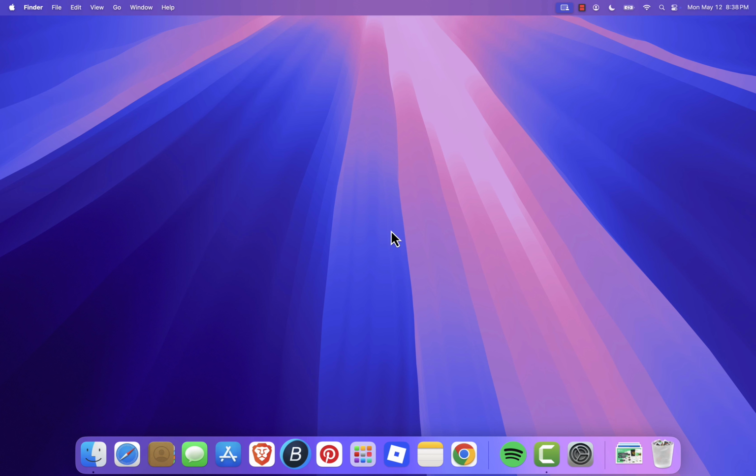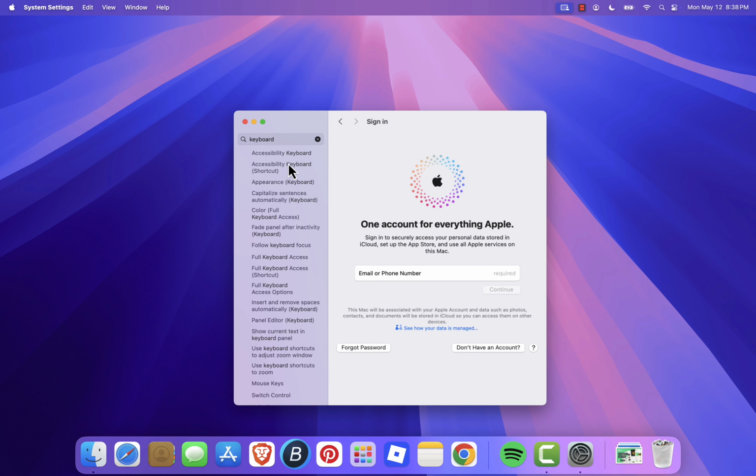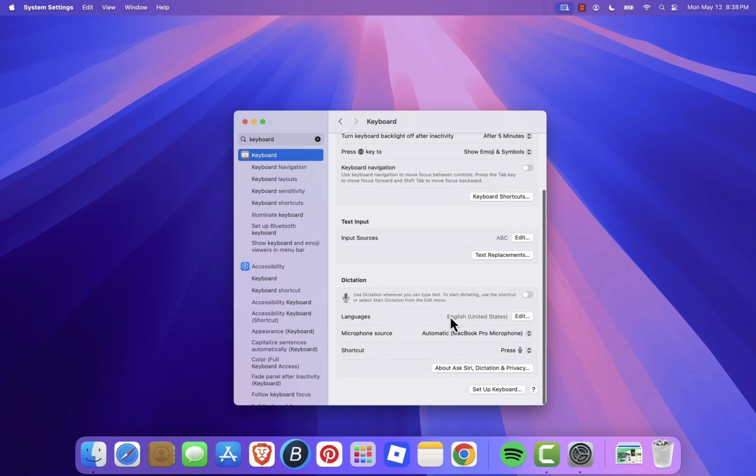Let's get started. First, click on the Apple logo in the top left corner of your screen and select System Settings. In the search bar at the top of the Settings window, type Keyboard and click on the keyboard option that appears. Once the keyboard settings open, look for the section labeled Text Input.